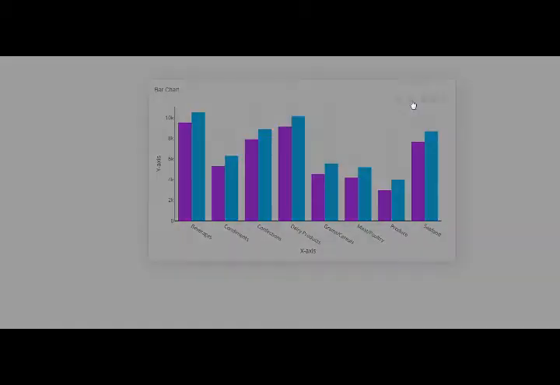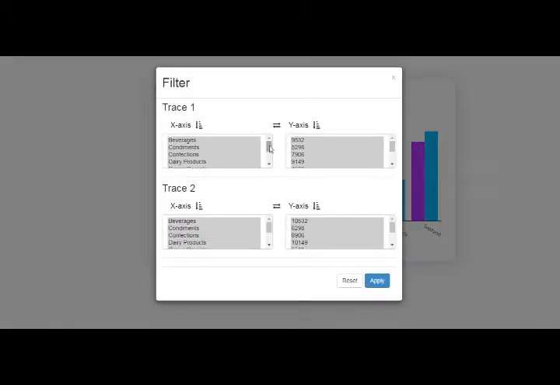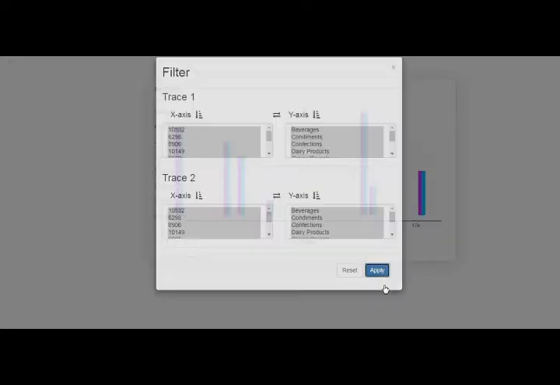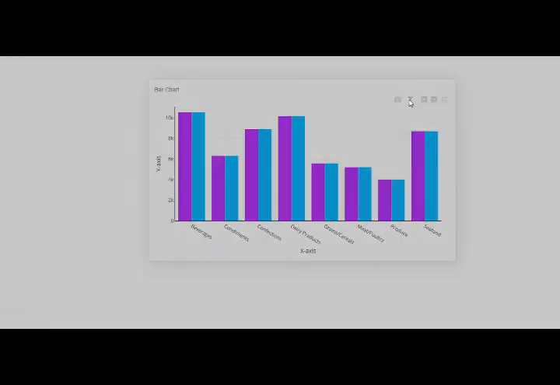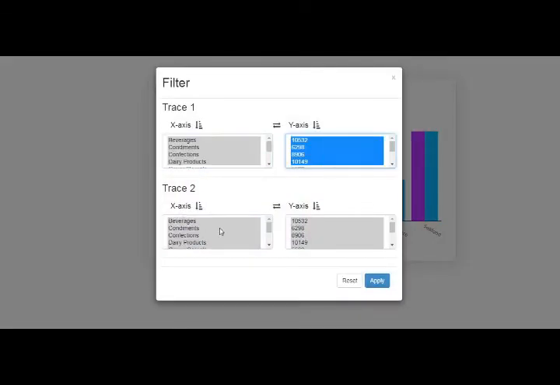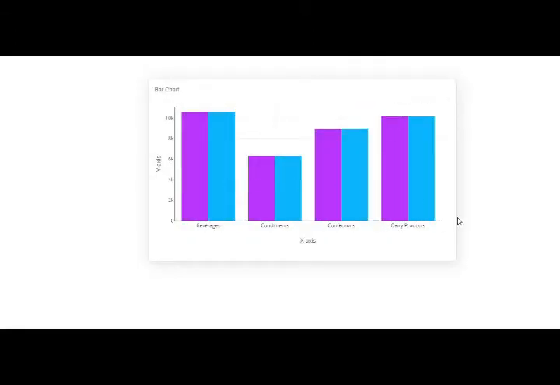Click the filter icon. Click this icon to exchange X and Y values. Click Apply button to apply the filter. The data was changed. You can also select data from this list. Click Apply button. Here is the chart with first 4 row.